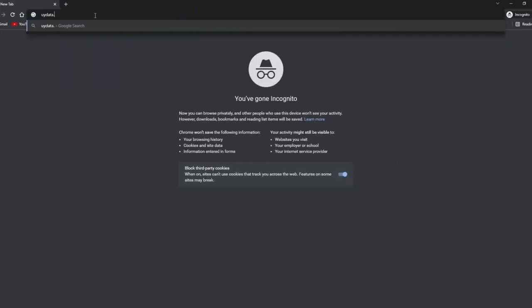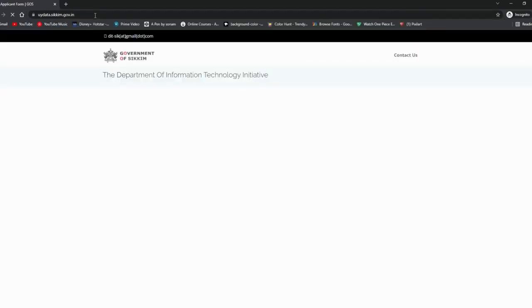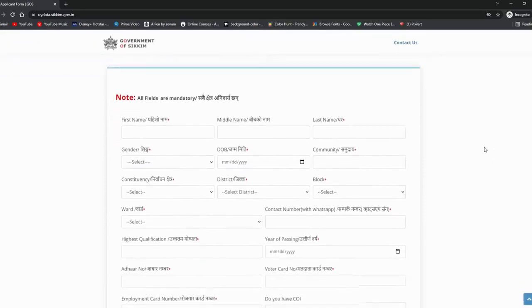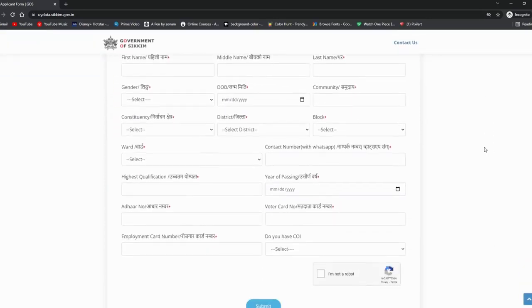Let us now look at the application form, which will be used for the collection of applicant data. Please fill in all the mandatory details on the application form.